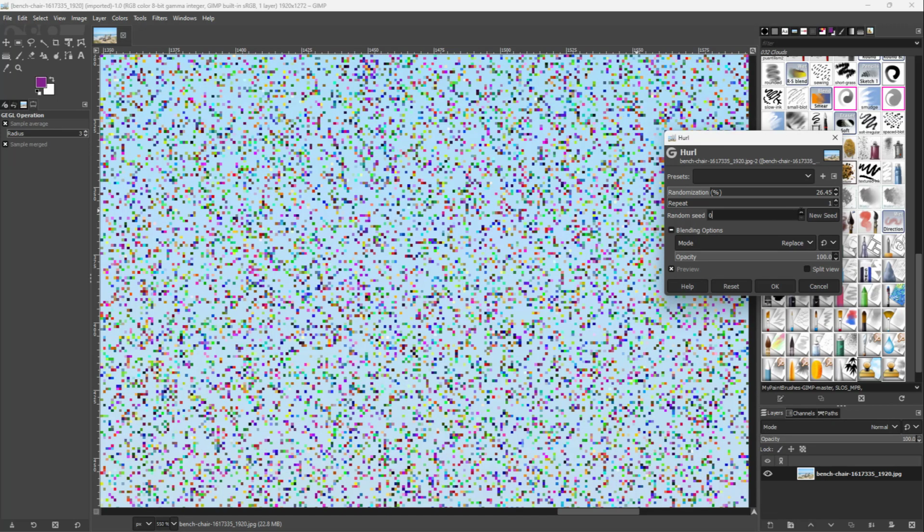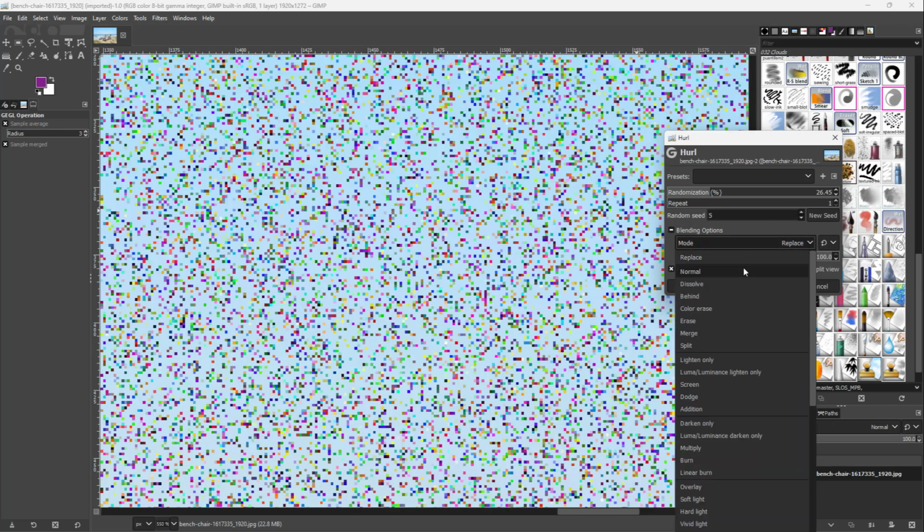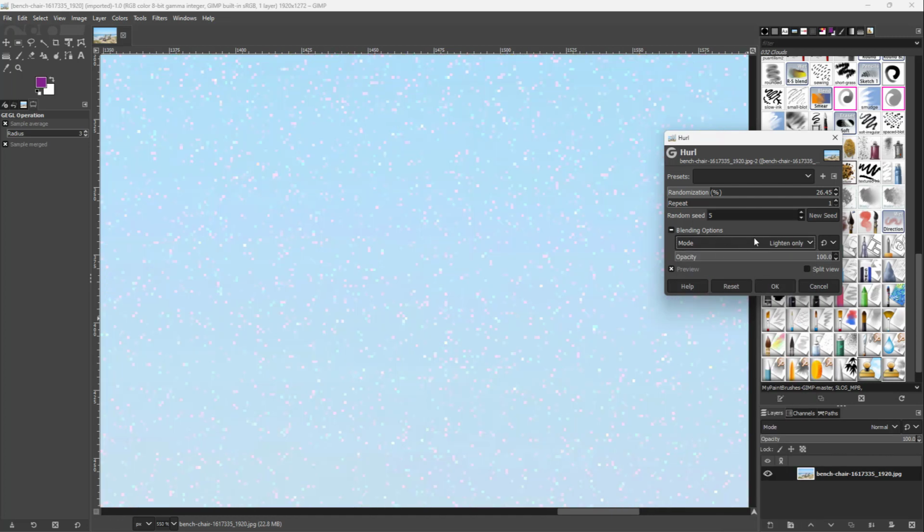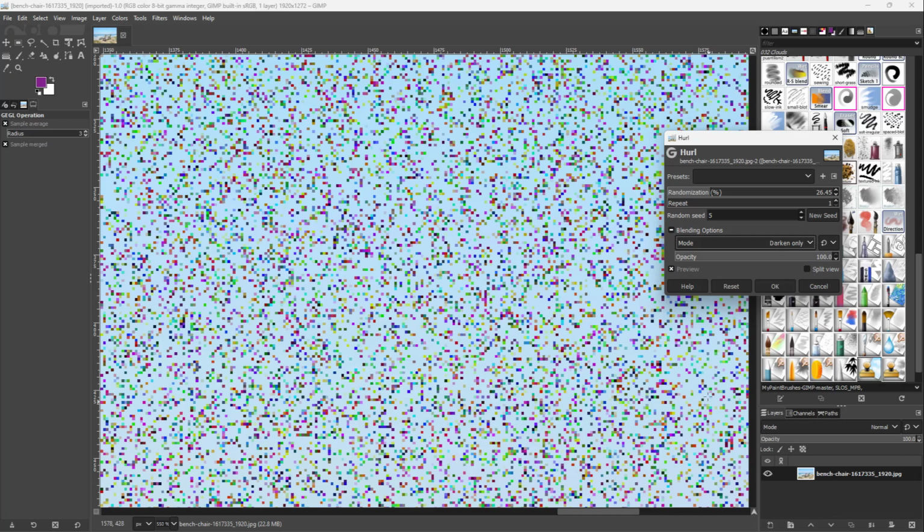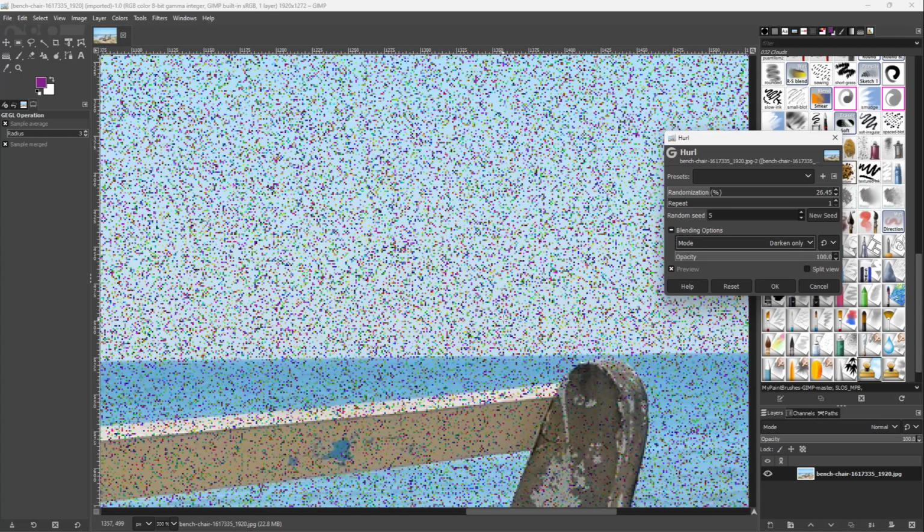You can change the random seed over here as well, or utilize the blending mode over here as well. Like you can lighten it, you can darken it, and so forth right here, just like this. So that is what you have, and this is how you can see the Hurl Noise, which is a bit of colorful spot.